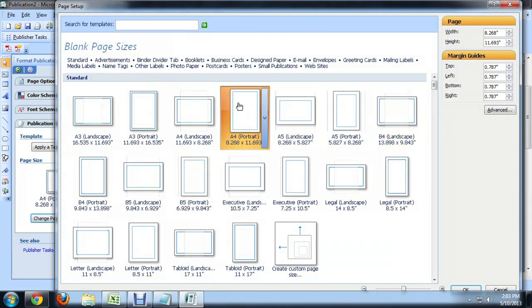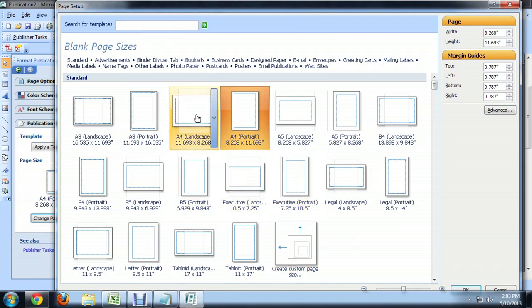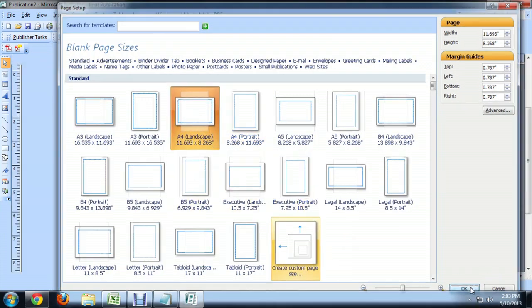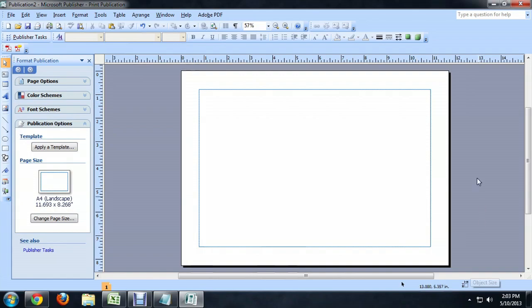And here you can select from all kinds of different sizes, from really small ones, you know, business card size, to the great big legal forms. And we're just going to change it to this landscape kind of view. And we're going to say OK. And you see it automatically changes our entire sheet to the landscape view.